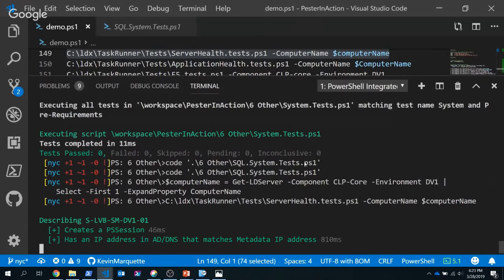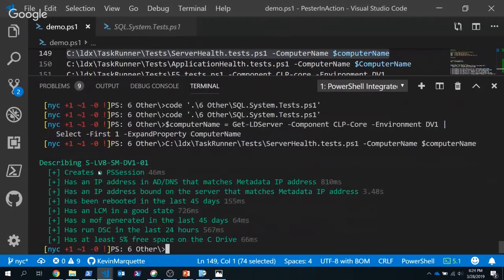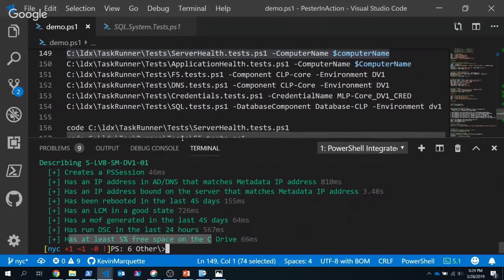And as it runs through here, PS sessions work fine. My IP and DNS are good for what my database says. We've had a reboot in the last 45 days. My DSC is in a good state. It's fairly current, has run, and DSC is currently running. And I've got at least 5% space on the C drive. That's a nice quick spot check on some common problems I've been having on these systems.